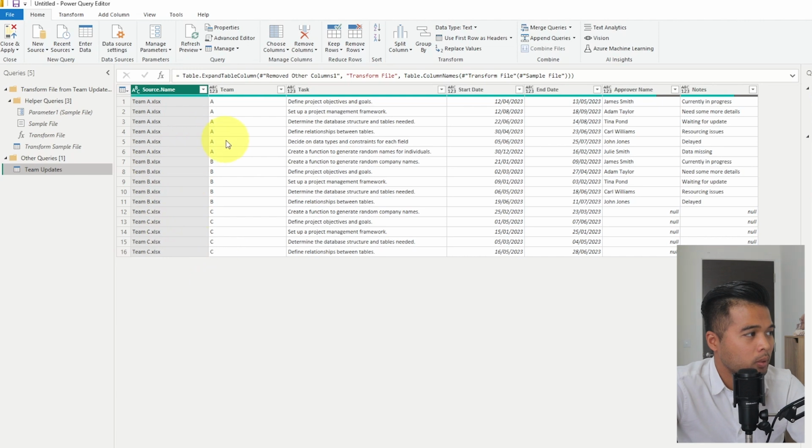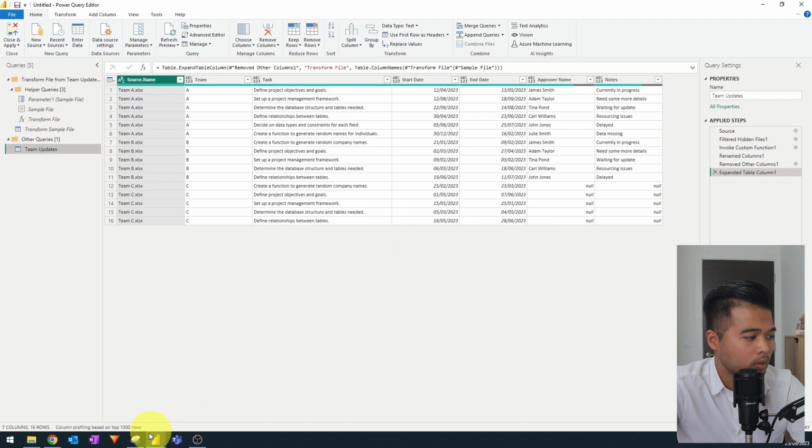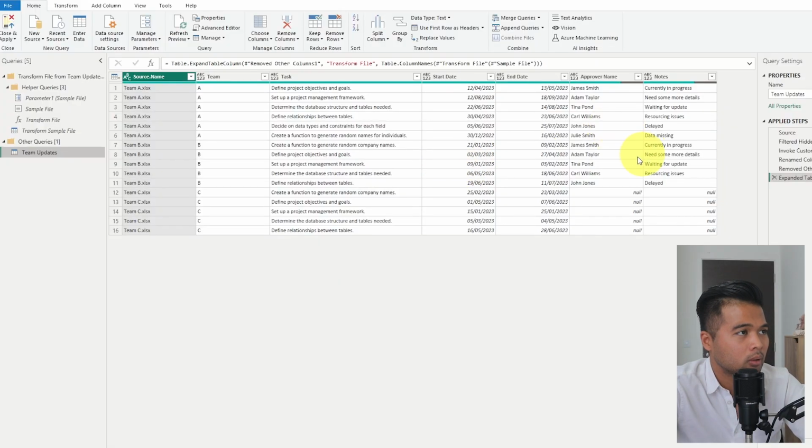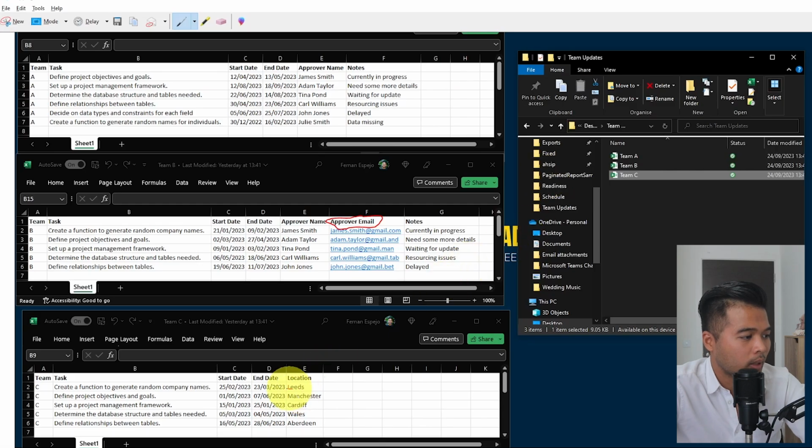So as you can see, we have team A, B, and C's. We have all of their tasks. But if you notice, we have a few things missing. For example, the approver email doesn't exist here anymore. Even though it's in team B, this column doesn't exist here anymore. Other things like location, for example, are not there anymore.